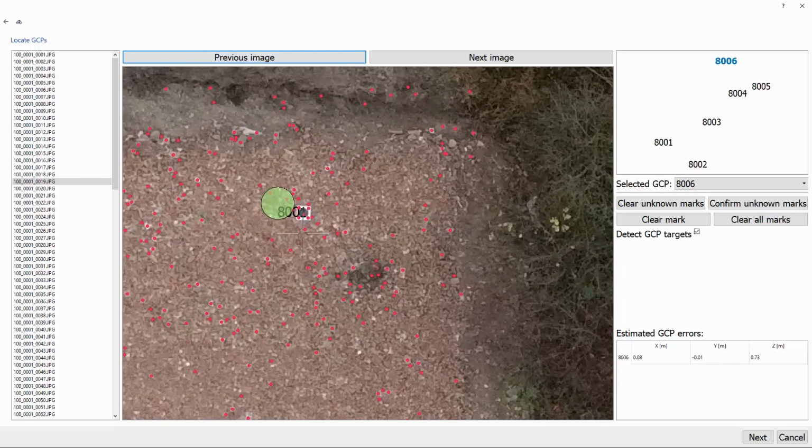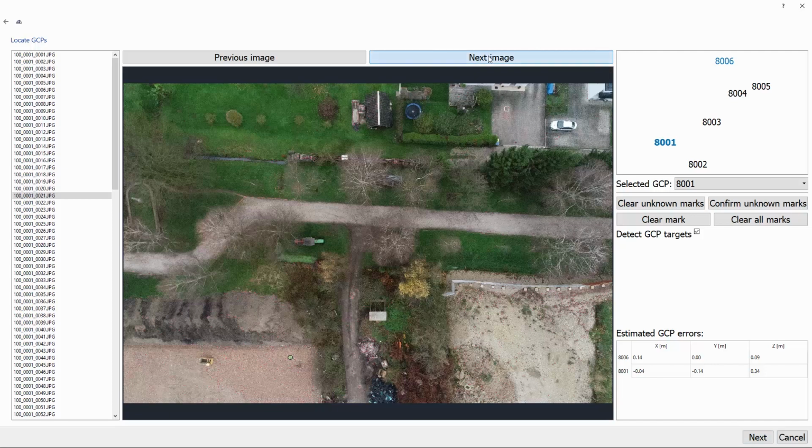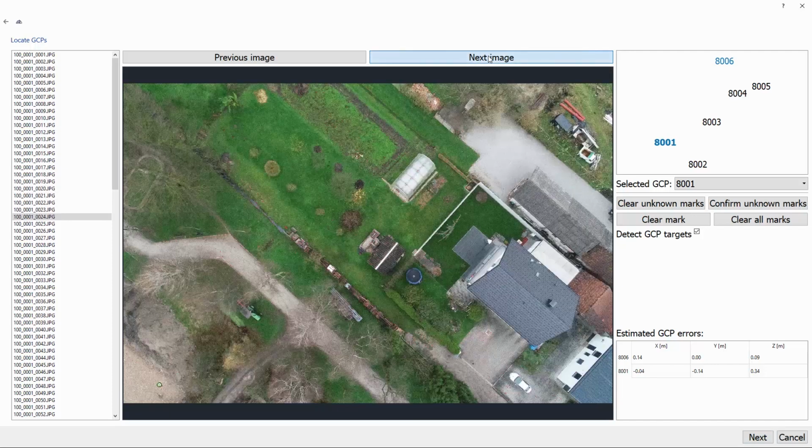Okay, now we've found our second target, so let's just repeat our process. We can see that the number of the target is 8001, so let's click it on the minimap with the left mouse button and then also click the middle of the target with the left mouse button. This is how we improve the position of the targets. Let's click Next Image button a couple more times and find ourselves another target.